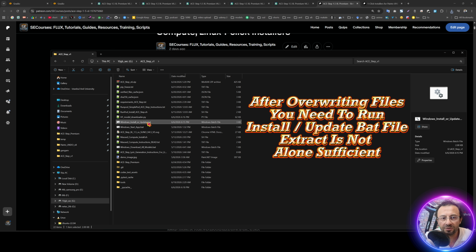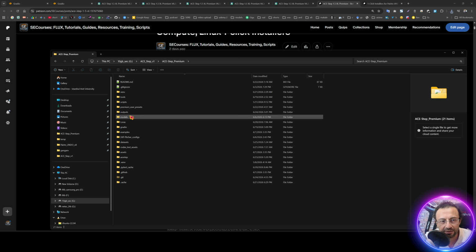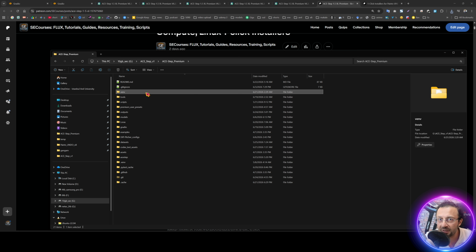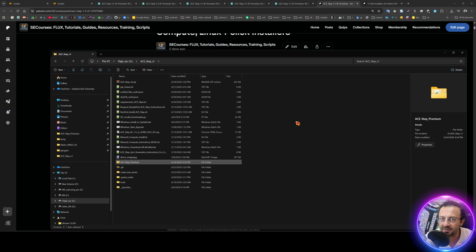For upgrading on Windows, run the install or update.bat file, it will fully upgrade. If you encounter any issues, you can also delete the virtual environment folder and run the installer again. So this will remake the virtual environment. Everything will be kept. Only the virtual environment where the libraries are installed will be remade. It will be really fast. This is the way of upgrading.